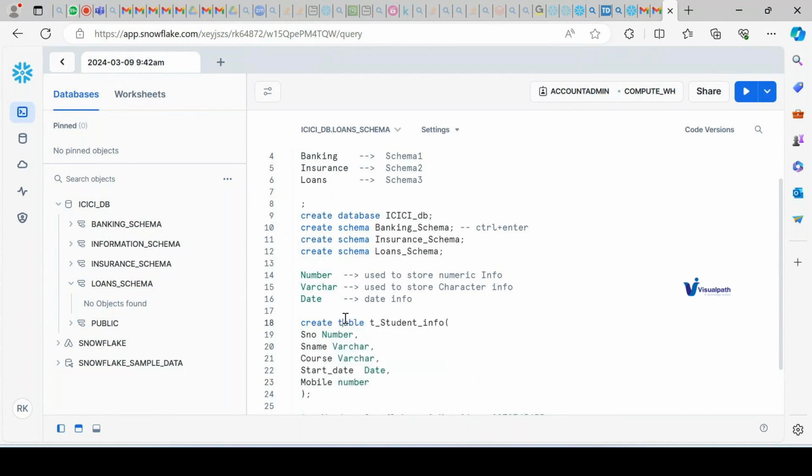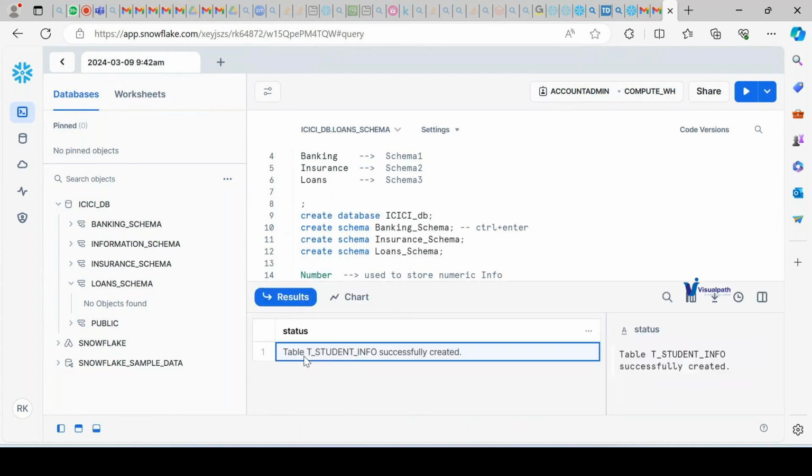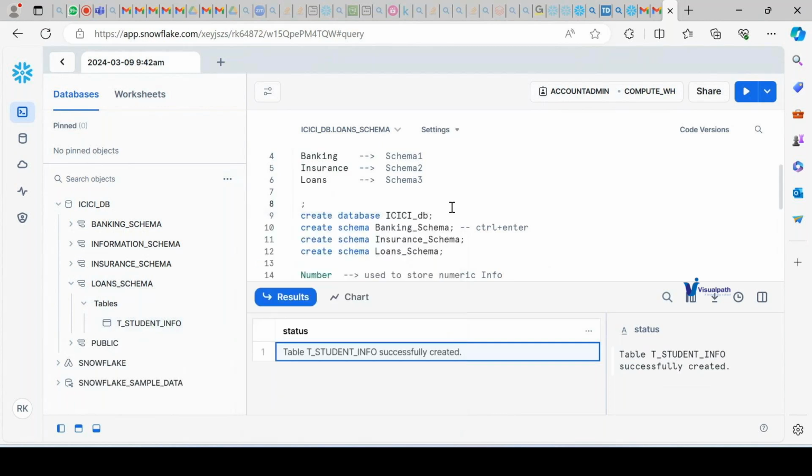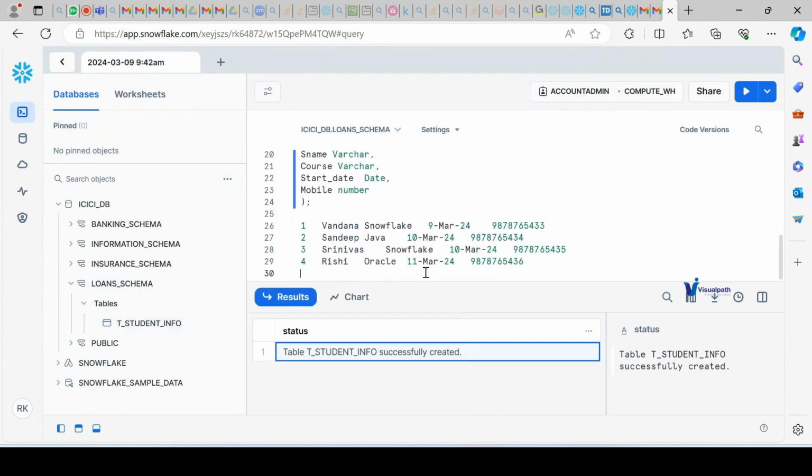It's saying the table was successfully created. Let me do a refresh. Yeah, I have a table, and this is my table name. You're clear, right? Now let me see the data. How to see the data from a table?